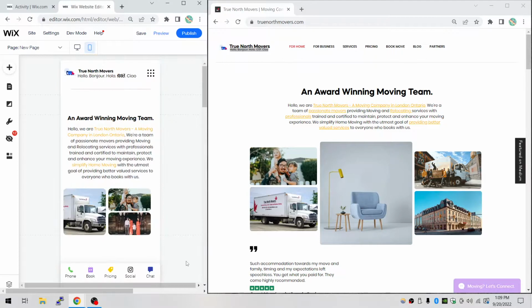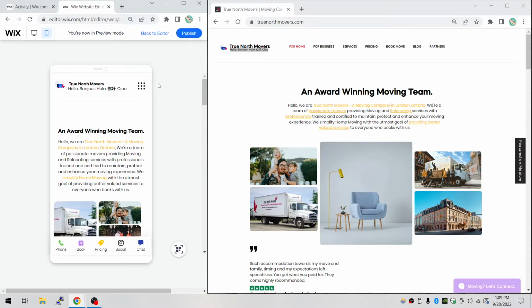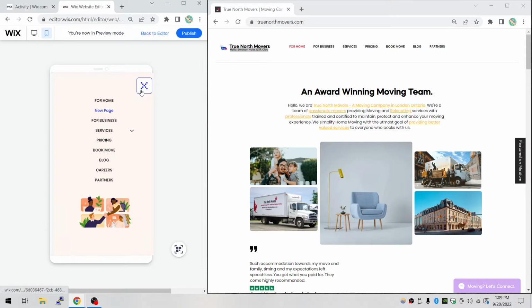So yeah, talk about an absolutely gorgeous menu. I'm going to click on preview on the top right hand corner, click on the little menu box, and then it turns to this absolutely gorgeous menu here.